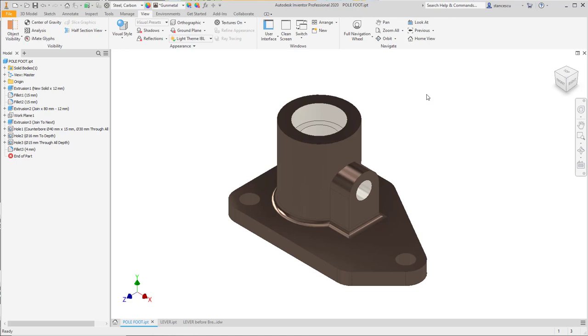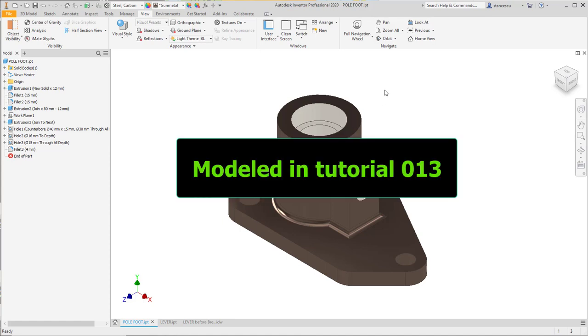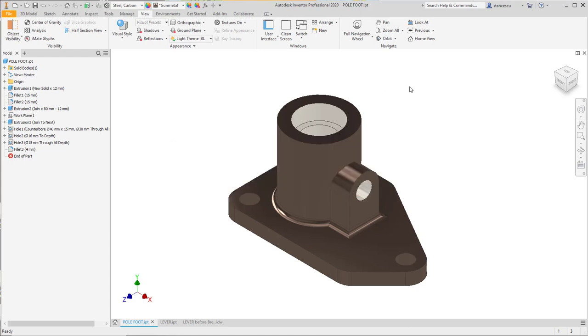Hi my friend. We discuss now about sections in drawings. This is the part we have modeled in tutorial 13, and we use it to demonstrate some possibilities of sectioning in drawing.